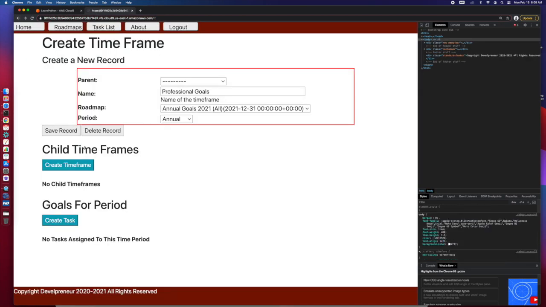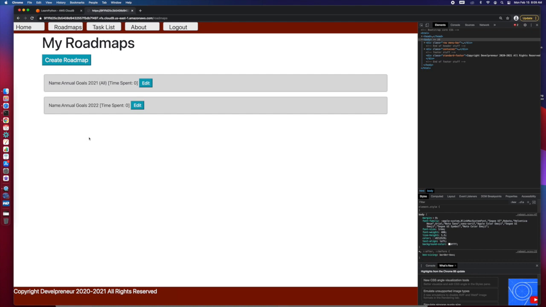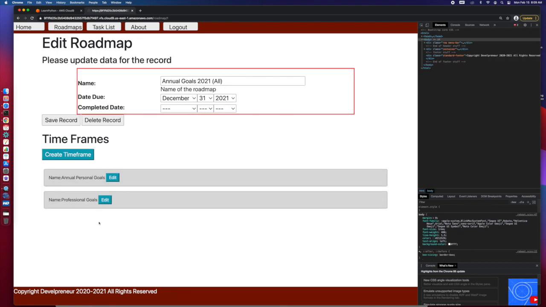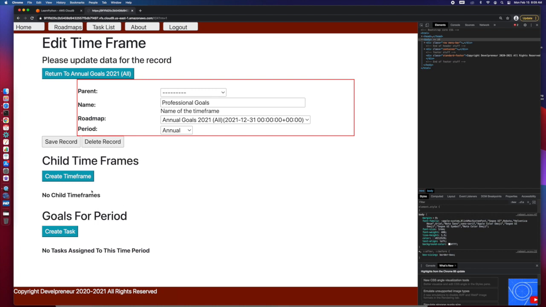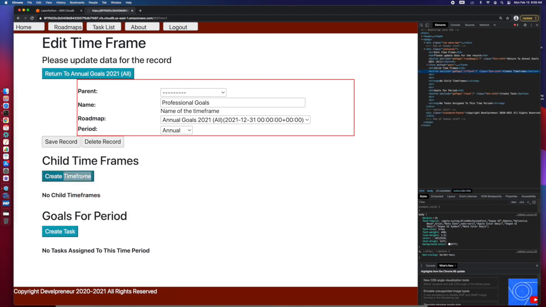Let's back it up. So when we do create time frame of this one, let's take a look at this guy. So this guy is over here. He doesn't have anything. If we go to edit professional goals and do create a child time frame, let's see. So one, I'm still seeing this RM equals 1, so we've got to fix that.